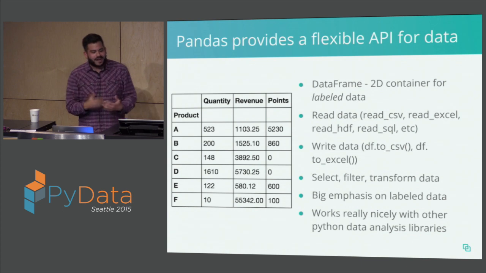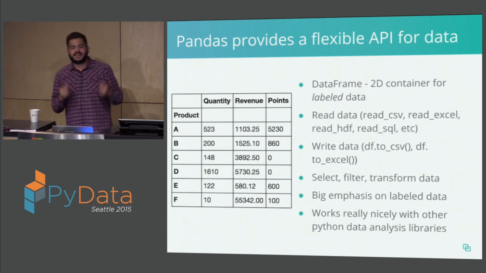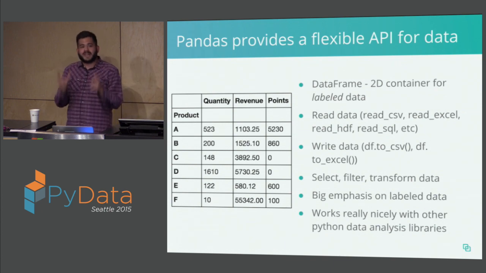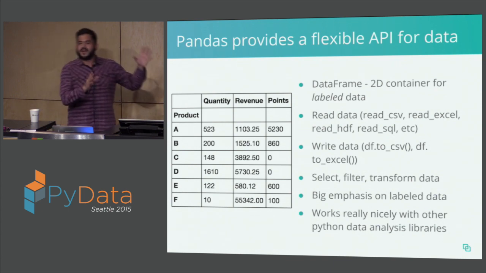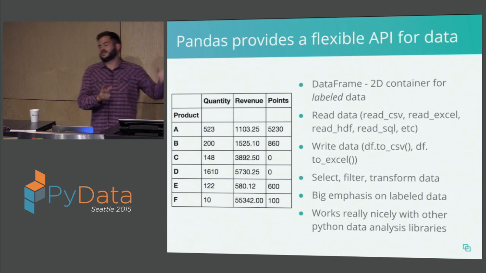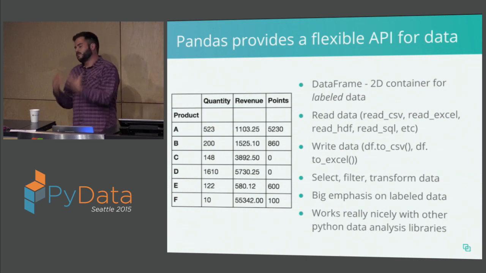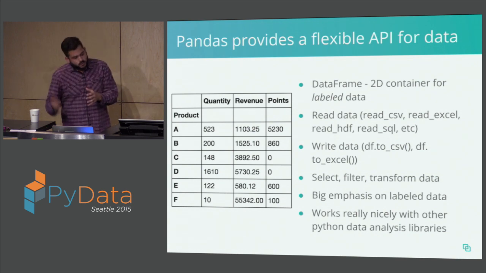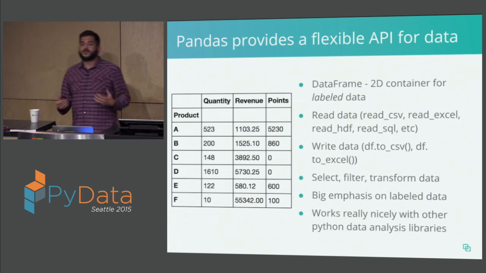But overall, I think the key thing that Pandas does is it provides a really flexible API over data, and in particular labeled data. If you're thinking about NumPy, it might be more about integer indexing, whereas Pandas is more concerned with: I have this metadata and I want to be able to use that to group, select, combine, filter, and transform my data.